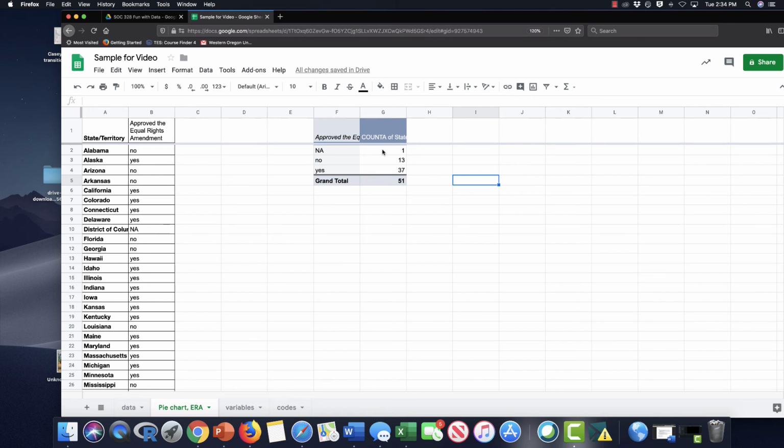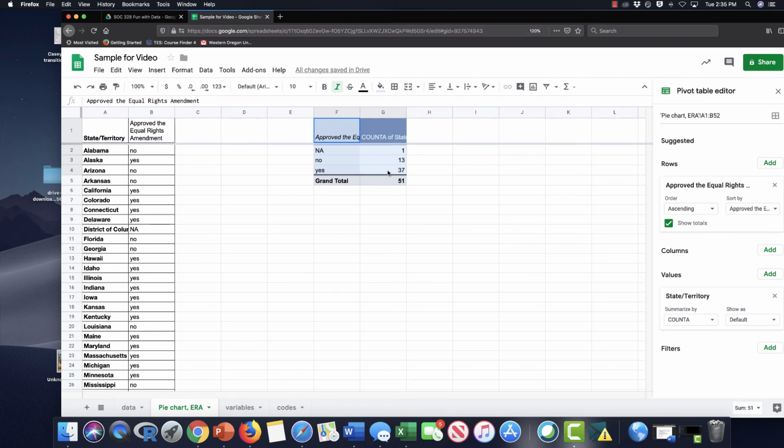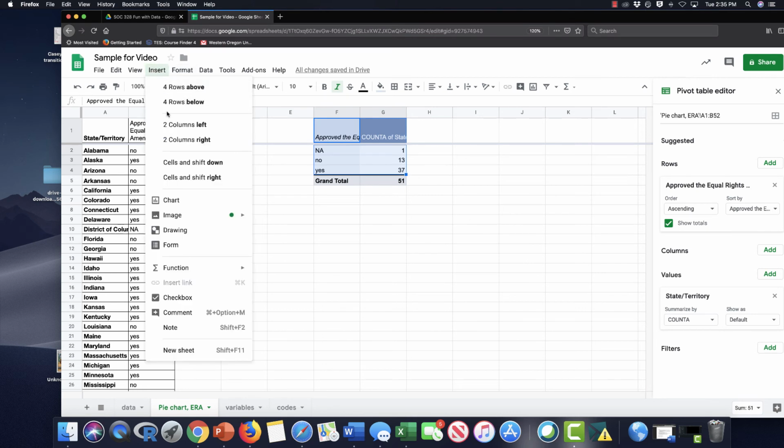So if you want to do the pie chart out of this, then you highlight your data. Do not highlight grand total. Don't put grand totals in your charts. It'll throw everything off. You just highlight the data in your pivot table, and you insert a chart, and I think it's going to suggest a pie chart.